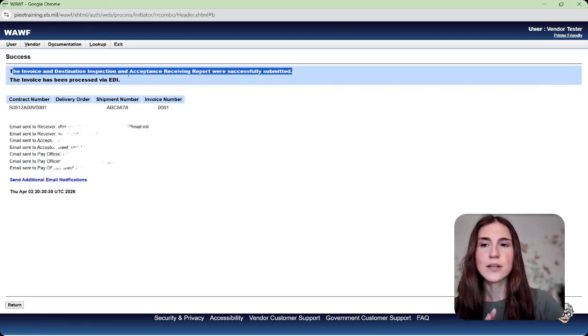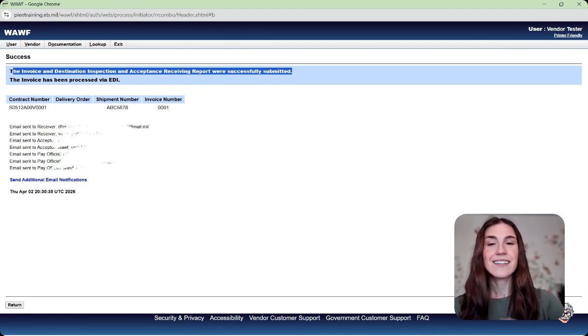The invoice has been processed via EDI. And that is all there is to it. Congratulations, your invoice is officially in the workflow. You'll get email updates as it moves from inspection to acceptance and finally to payment. You can also check its status anytime you want in the WAWF history folder. By following these steps, you've tamed wide area workflow. Just stay organized, be meticulous, and you will get paid on time.